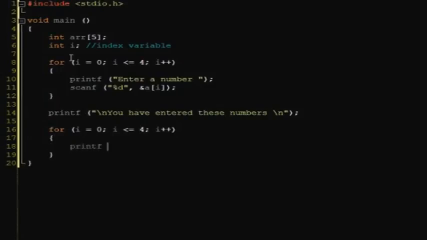So we are going to printf an integer, and this integer is going to be each element of array. So A of I. We are indexing the array with the help of variable I. So this is our program. Let's run it and check it.